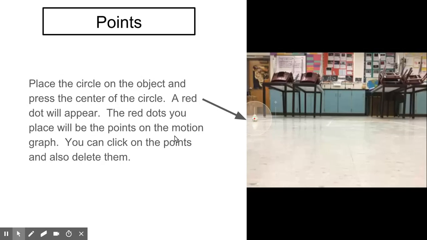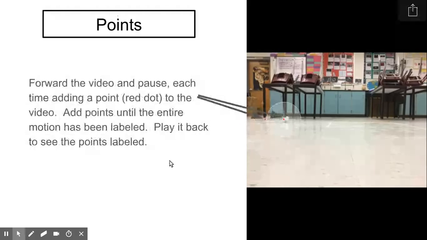Now you're going to place the circle on the object and press the center of the circle. A red dot is going to appear. These red dots will be the points on your motion graphs. You can click on the points to delete them as well. If you click on the point, a little delete will come up and you can delete them if you're not satisfied with where you have placed them.